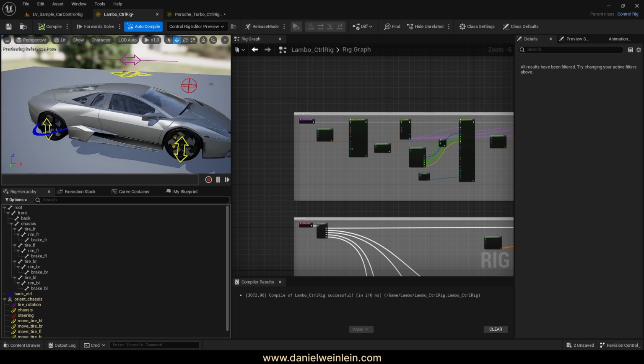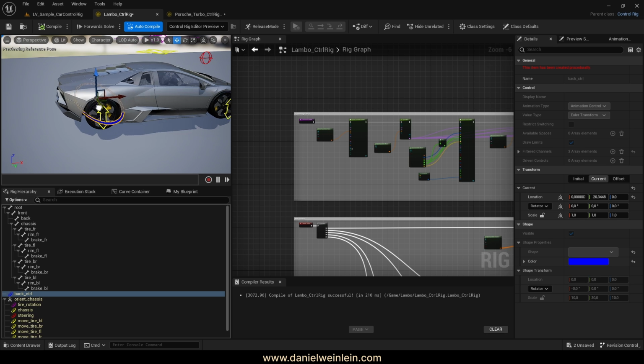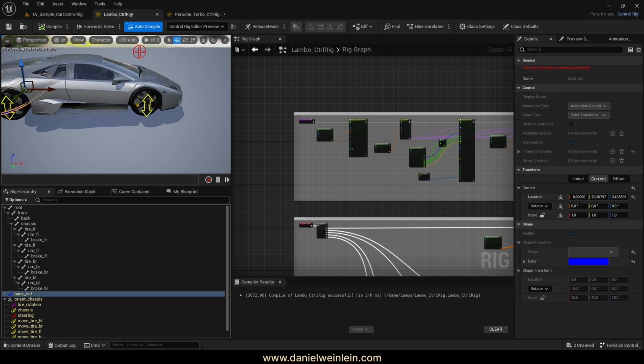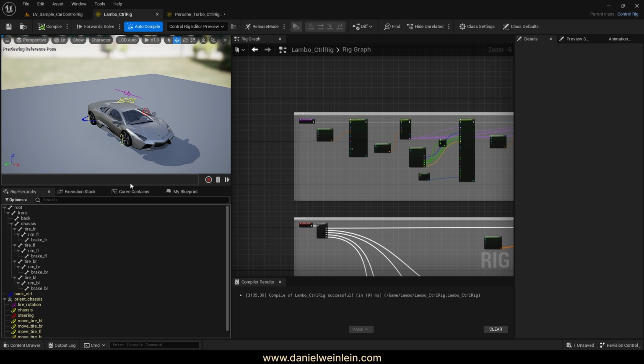Very nice. Let's take a look at the rig here. If I move my control around, everything behaves exactly as expected. So you can simply apply your own car model to the procedural rig here if you use the correct bone structure and the correct naming.